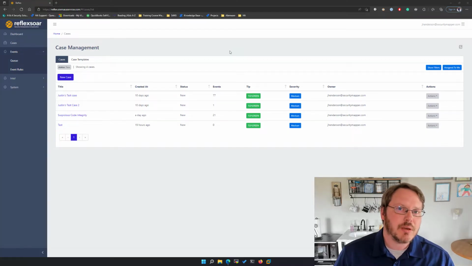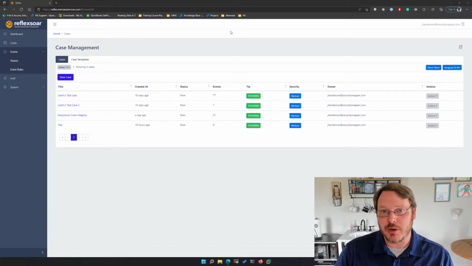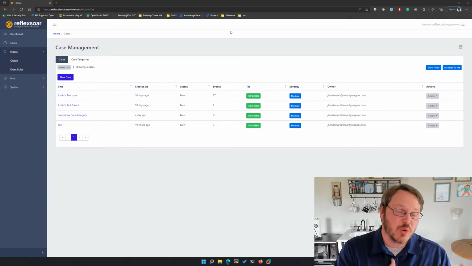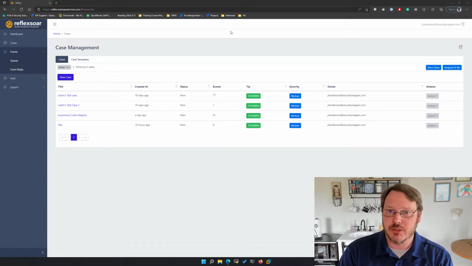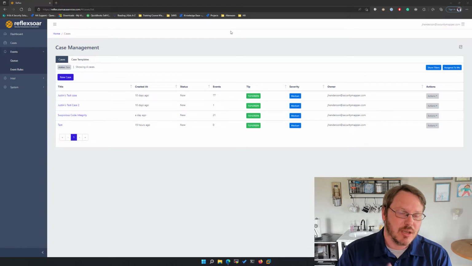So let's take a moment and talk through case management within ReflexSOAR. Specifically, it's where you can take notes, work through tasks, assign various cases to different individuals, communication, and of course, track how things were closed. So you can report on false positives, true positives, and other various aspects. But before you go into case management, there are a few things you probably should set up.